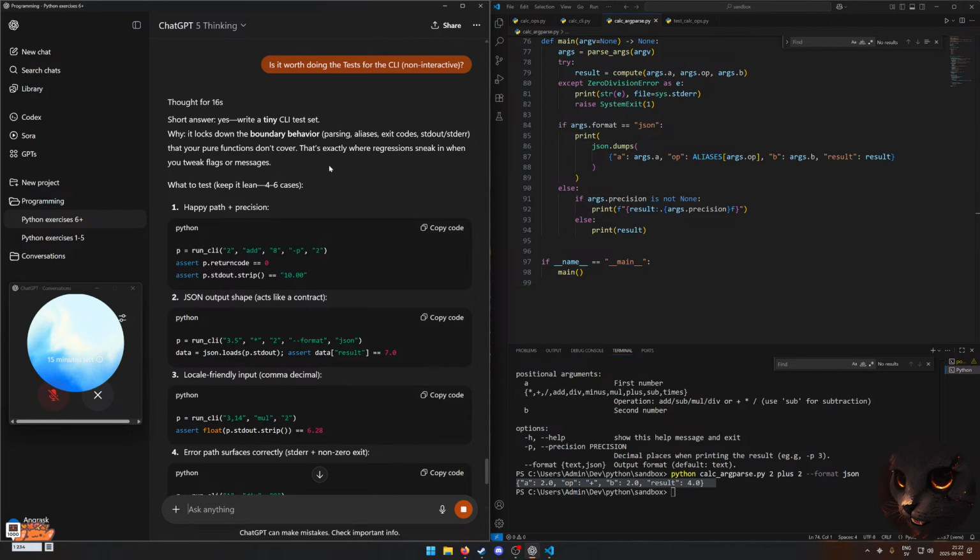Short answer, yes. Write a tiny CLI test set. Why? It locks down the boundary behavior: parses, aliases, exit codes, standard out, standard error that your pure functions don't cover. That's exactly where regression sneaks in when you tweak flags or messages. What to test? Keep it lean, 4 to 6 cases.